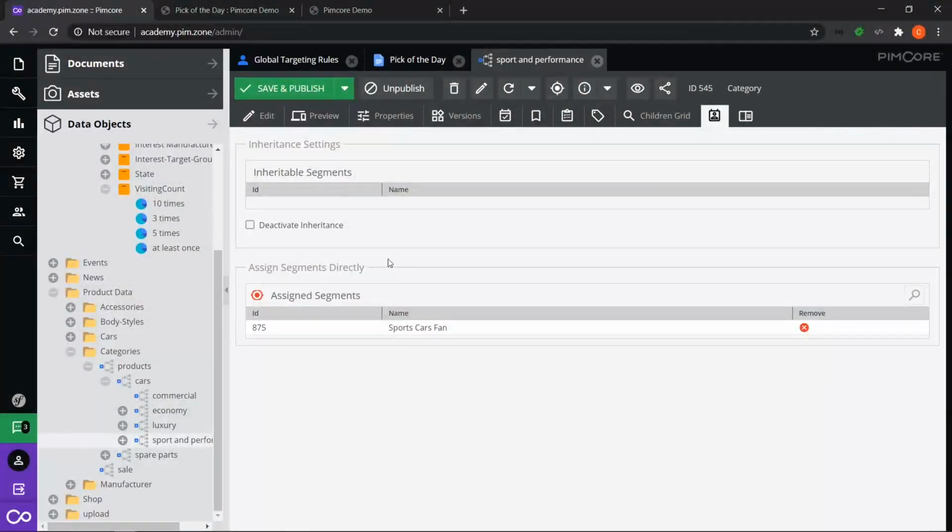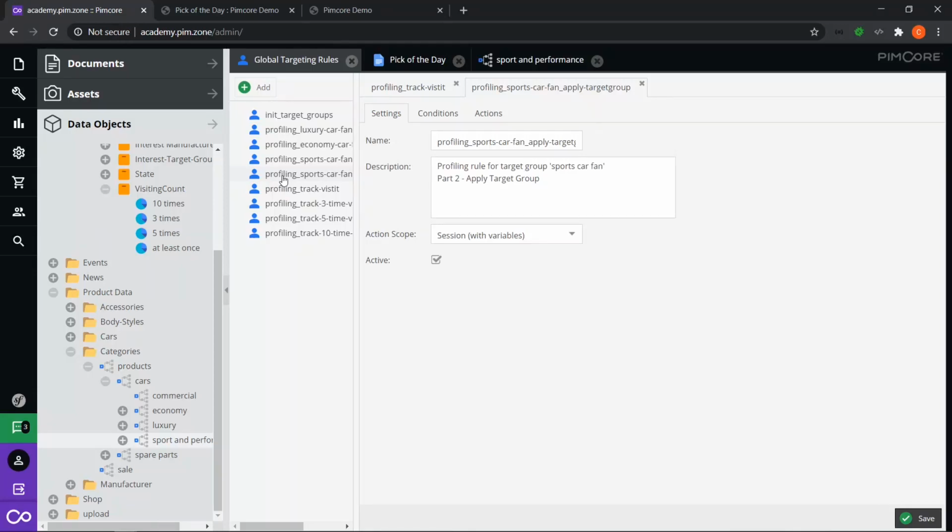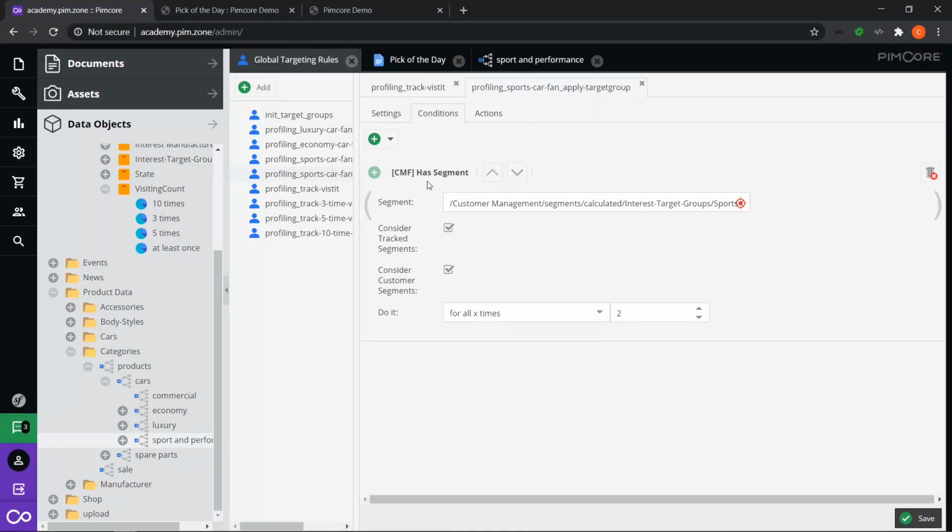Now that we have tracked the customer segments, we have them available in the visitor info. From there, we can use them as a fine-grained entity for visitor profiling and calculate target groups based on them, or we can directly use them for full-featured automatic personalization. Let's start with using the tracked segments as a data source for more sophisticated calculation of target groups, and this can be done again with global targeting rules. We have already prepared one targeting rule that does exactly that, and this targeting rule has a special condition, which is a has segment condition.